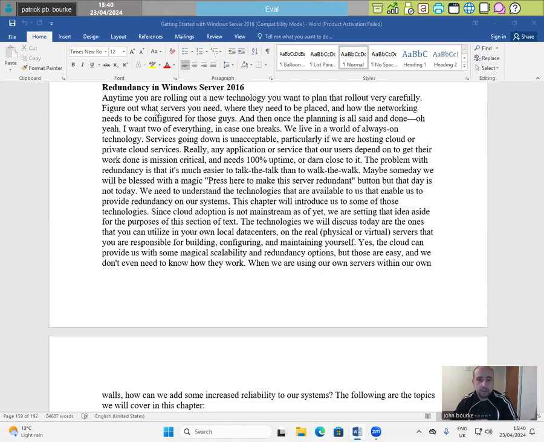Redundancy in Windows Server 2016. Anytime you're rolling out a new technology, you want to plan that rollout very carefully. Figure out what servers you need, where they need to be placed, and how the networking needs to be configured for those guys. And then once the planning is all said and done, I want two of everything in case one breaks.